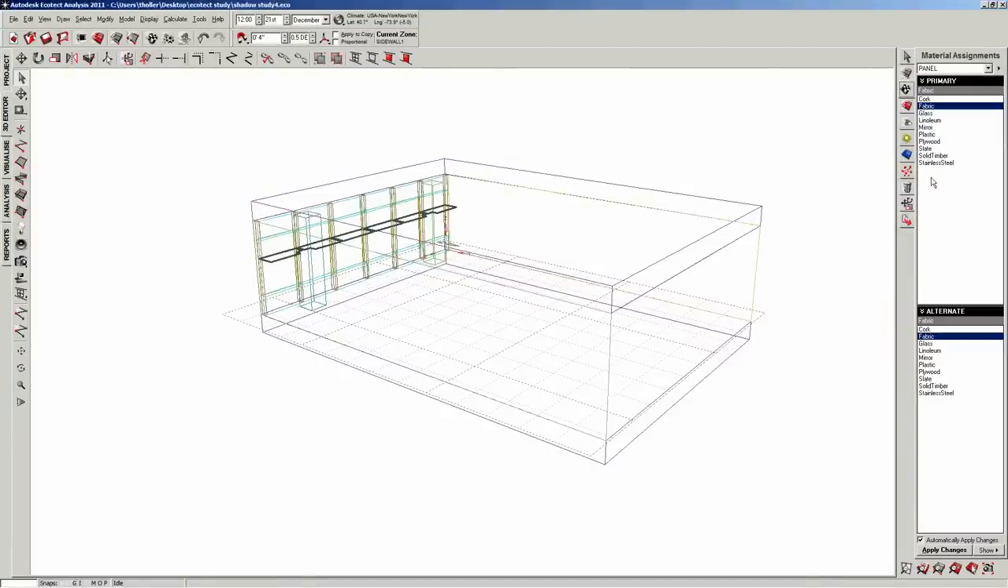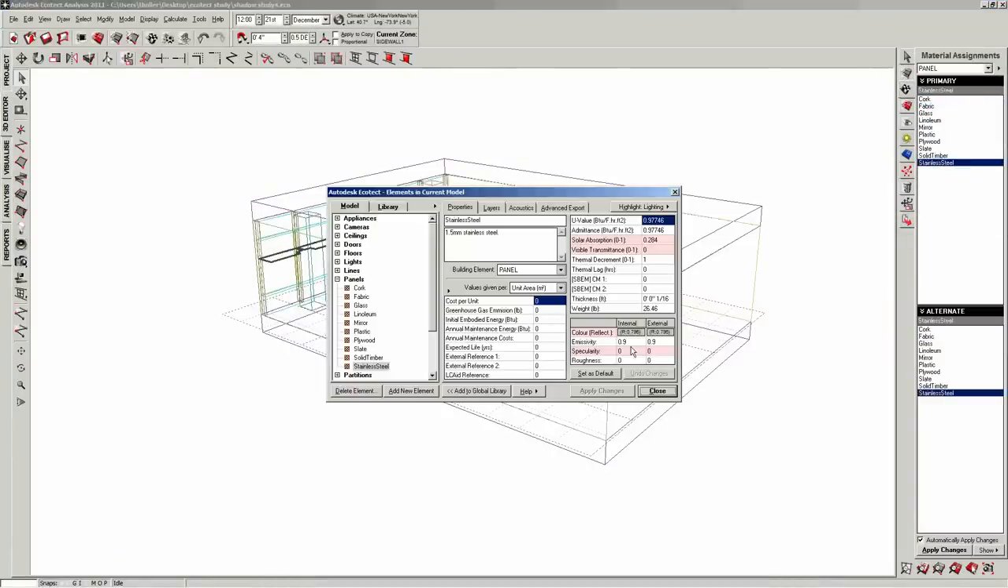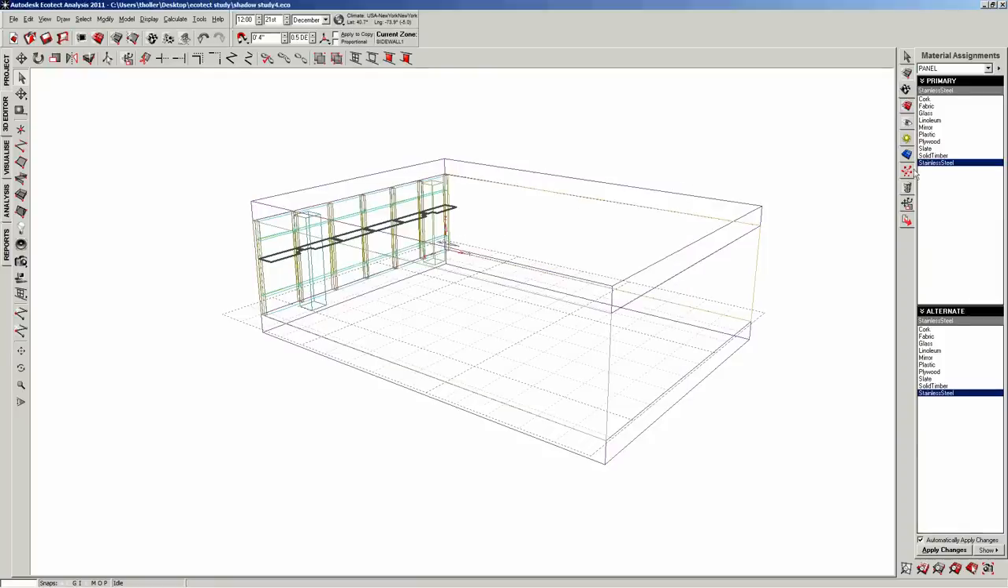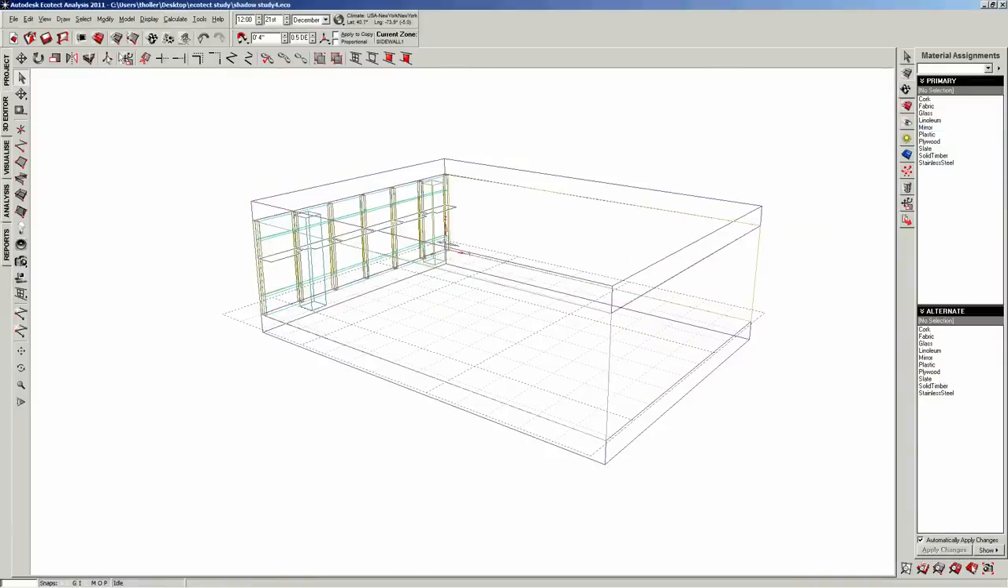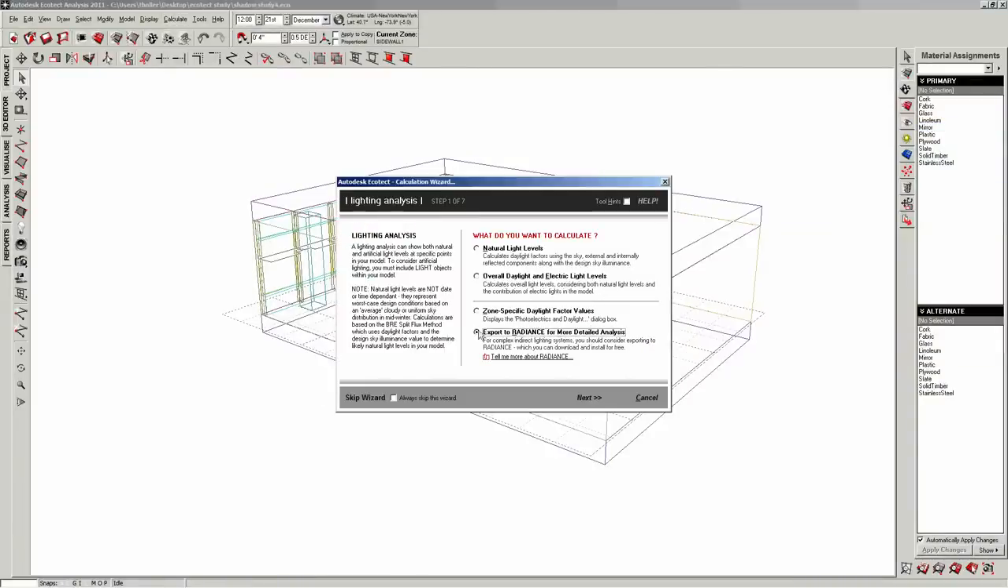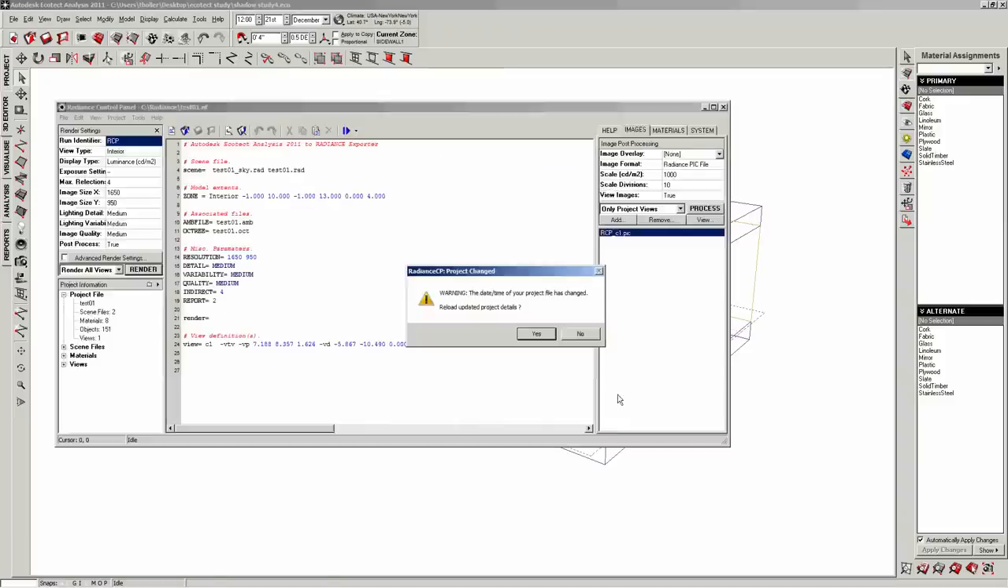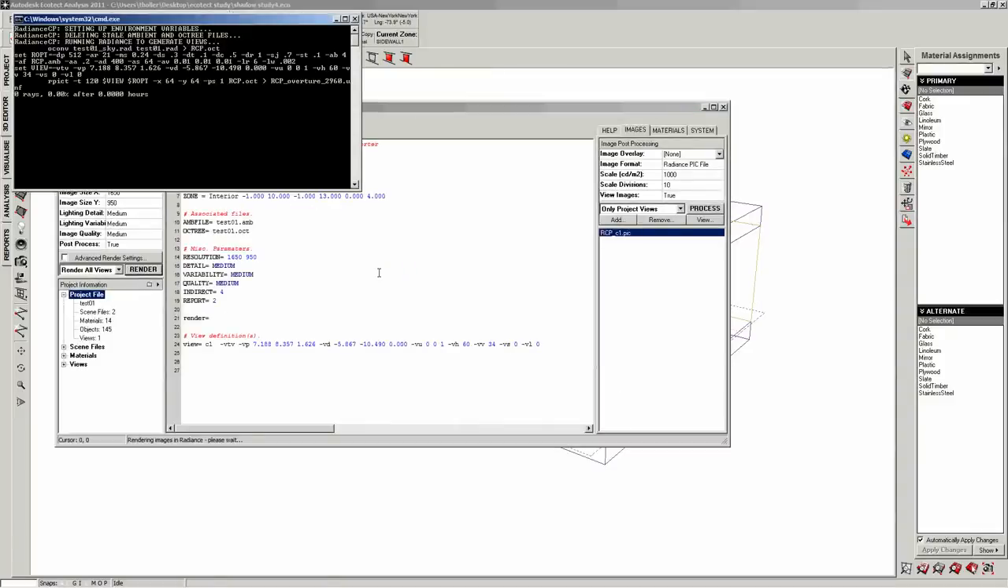And I'm going back to Ecotect, and I'm going to select the light shelf. I'm going to change it to, let's see, stainless steel has a reflectivity of 0.79, and the mirror has a reflectivity of 0.83. So I'm going to use the higher one. So I'm going to use this one. Okay, and then I'm just going to do this again.